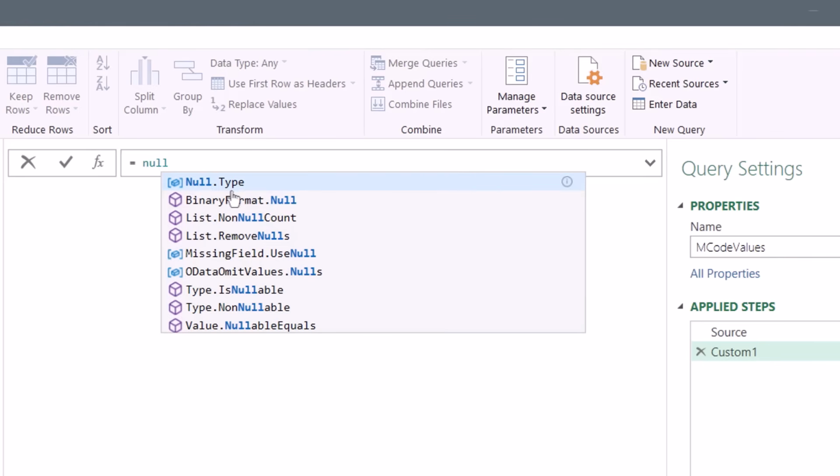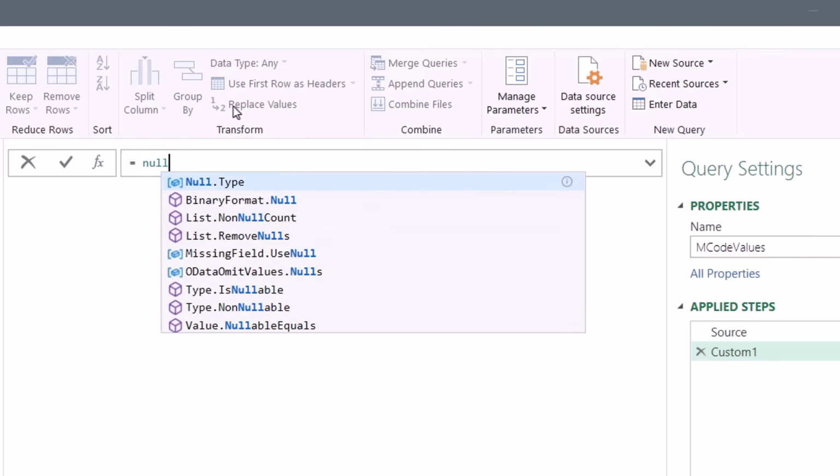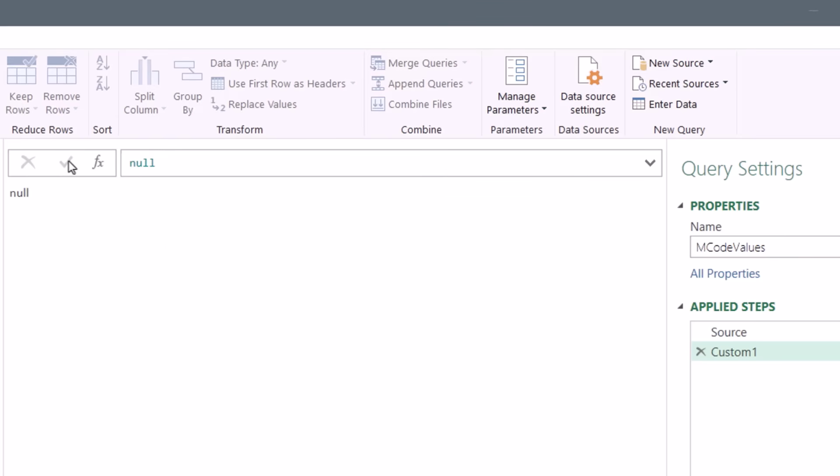Now, watch what happens if I hit Enter and try to enter this. That IntelliSense is not being polite. That's not what I wanted. So null, that is why oftentimes in Power Query I use the check to enter it. And there we get a null and a null here.